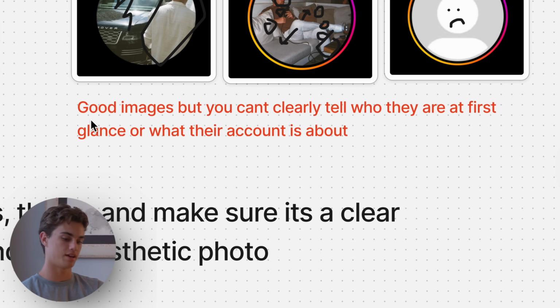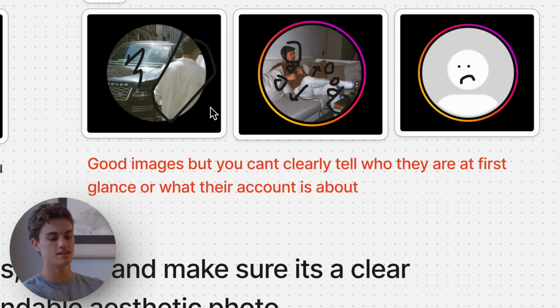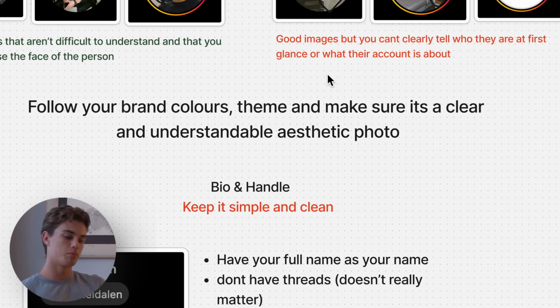So as you can tell, yeah, good images, but you can't clearly tell who they are at first sight. And that is the most important thing. These are good images. Like, this is a cool photo, this is a cool photo, but they shouldn't be profile pictures. Follow your brand colors again.